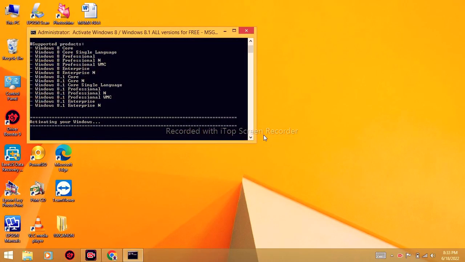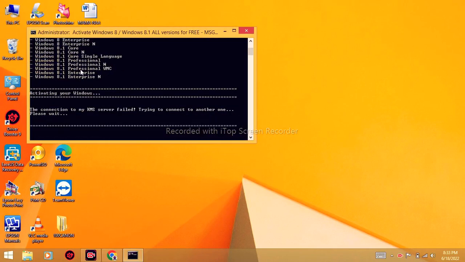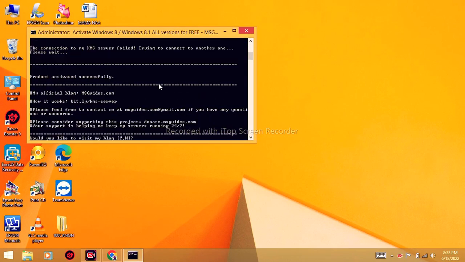and it will activate your Windows. It can activate Windows 8.0 and even Windows 8.1. Then your Windows will be activated in this way. This is the simplest way to activate your Windows.